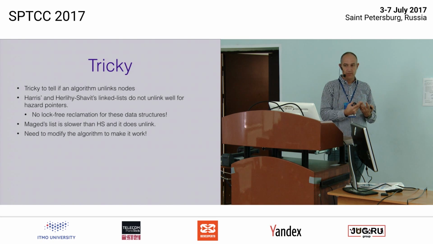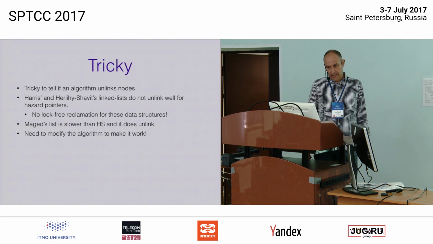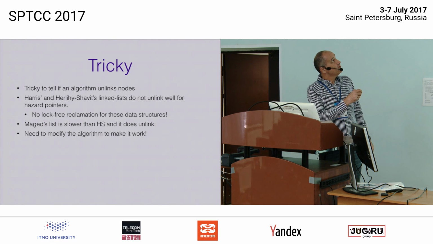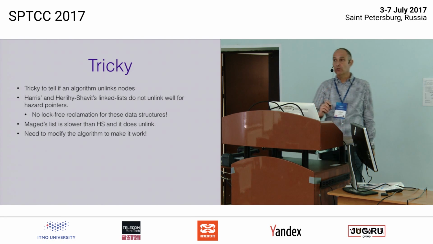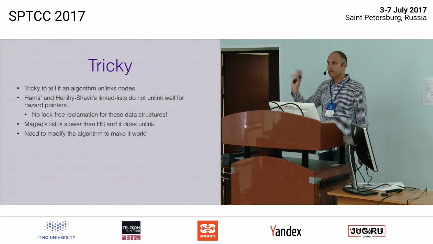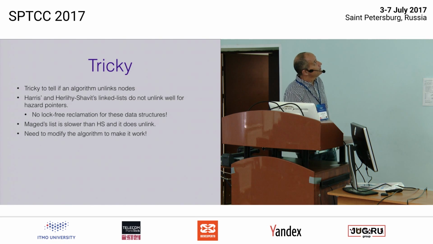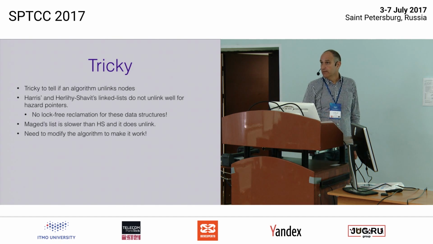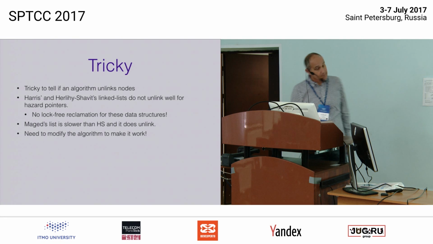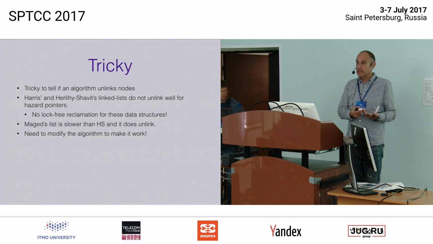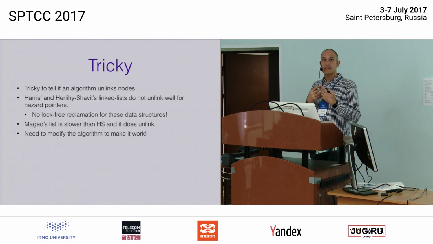You want them to be easy to install. So the linked list of Harris, and there is, in the book of Erez Petrank, another linked list. They do not work with hazard pointers. You cannot install hazard pointers with them. They're fast, they're good, but you cannot reclaim memory with them in a lock-free manner. So Maged's list was slower, but you could reclaim nodes with it. Sometimes you need to modify the algorithm to make it work, and that's not so good.